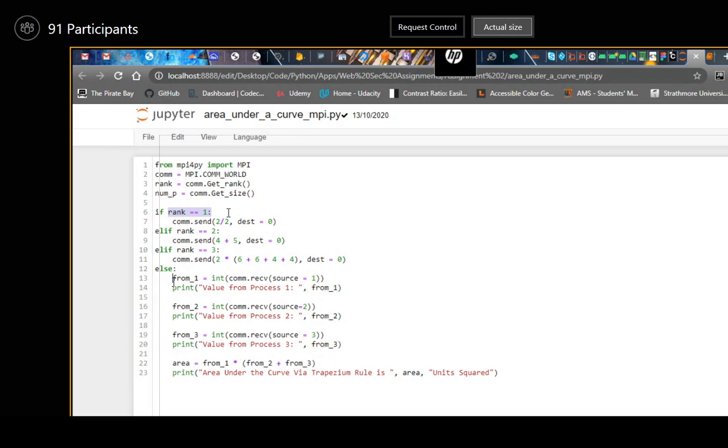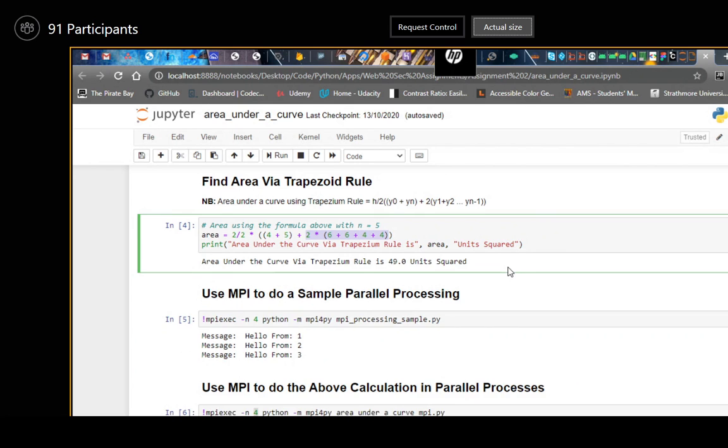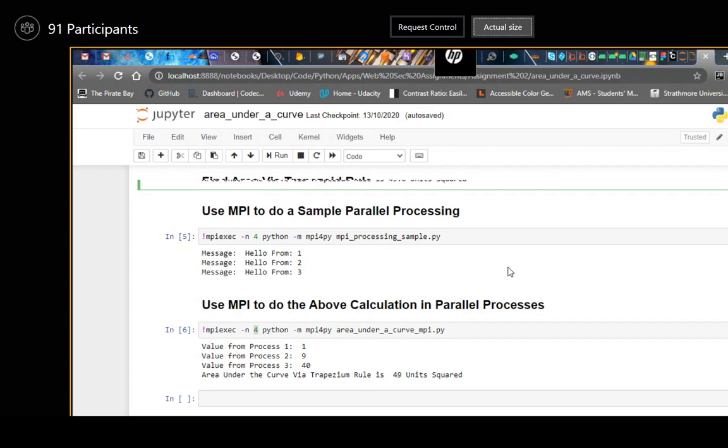Process 0 was getting the result from 1 and printing the value, the result from 2, and the result from 3. From there, the area is the result from 1 times the result from 2 plus the result from 3. That gives me the area under the curve. And the value from process 1 is 1, 9, and 4. And the area is 49 square units.